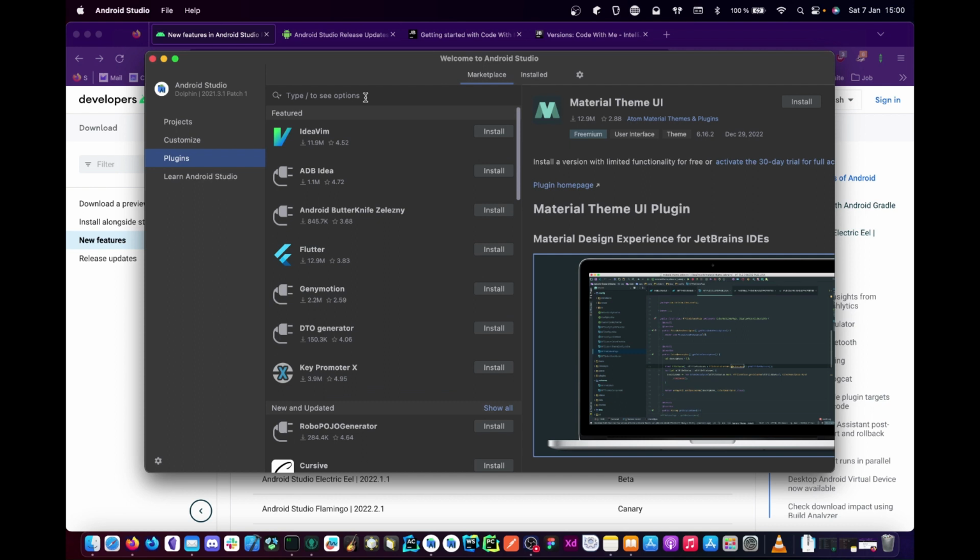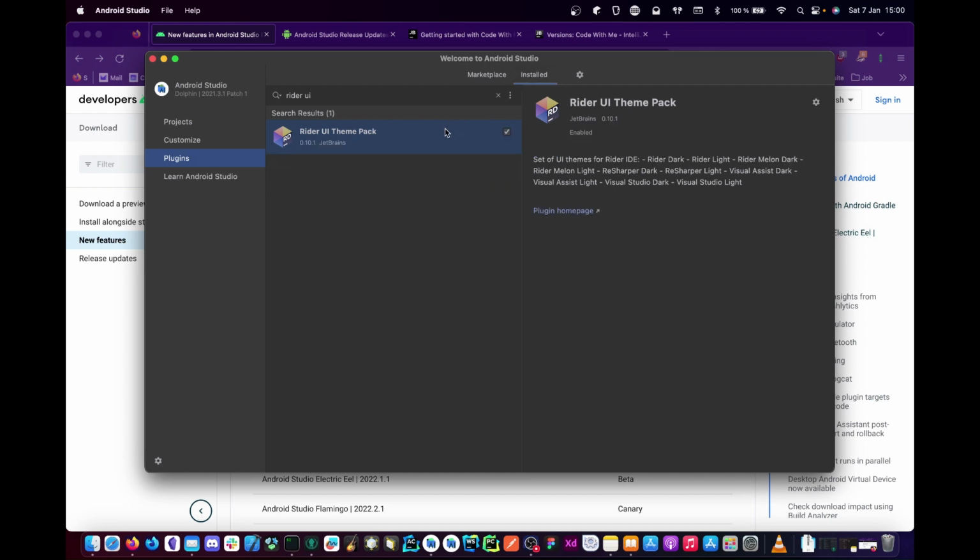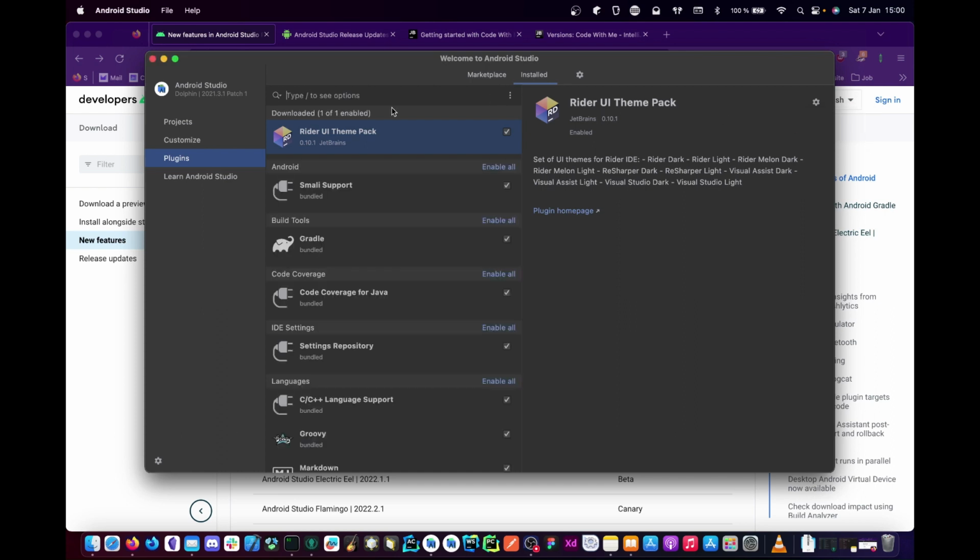I like the Rider UI theme, which I explained in an earlier video, and I've already installed it, but you would press install here, and once it's installed, should you choose to disable it sometime, you can just press here or on the cogwheel, and alternately you can uninstall the plugin like that.